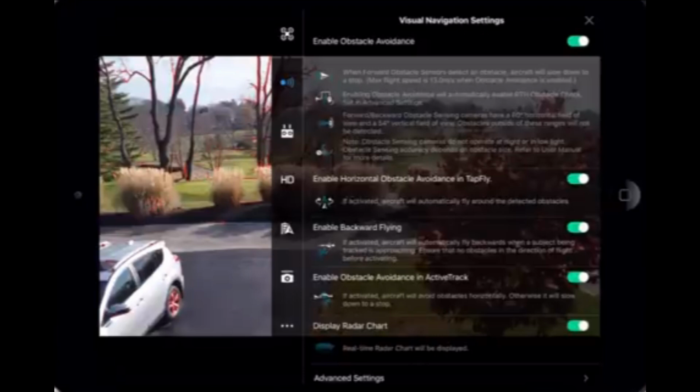Next is enable backward flying, which will allow the drone to fly backwards in certain flight modes like active track. This is fine to turn on the Phantom 4 Pro because it has backwards obstacle avoidance sensors, but be careful when using this on the Mavic or Spark, which does not feature the same sensors as the Phantom 4 Pro.